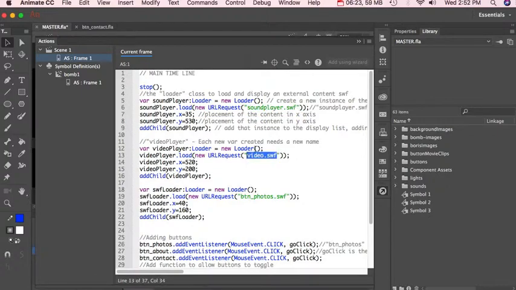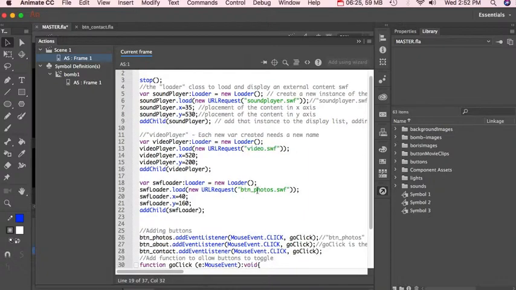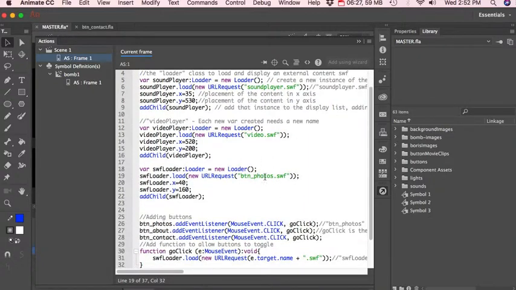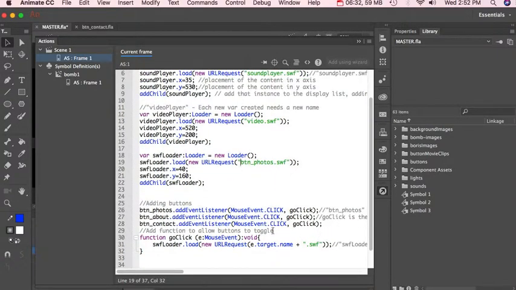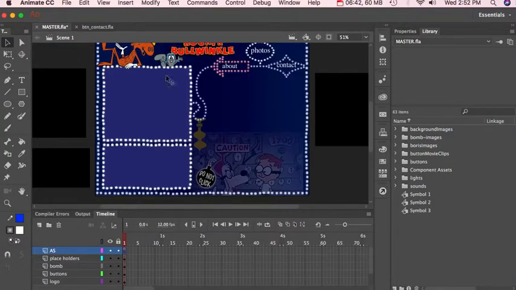This is where our video is showing up at. And our button, or this is our slideshow. And these are the buttons that help toggle in between the contact, about, and the photo section. And that's mostly how you put it together.